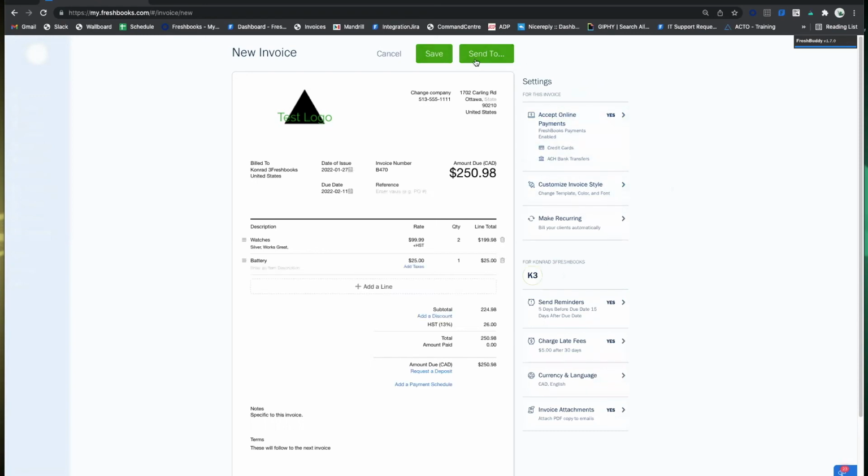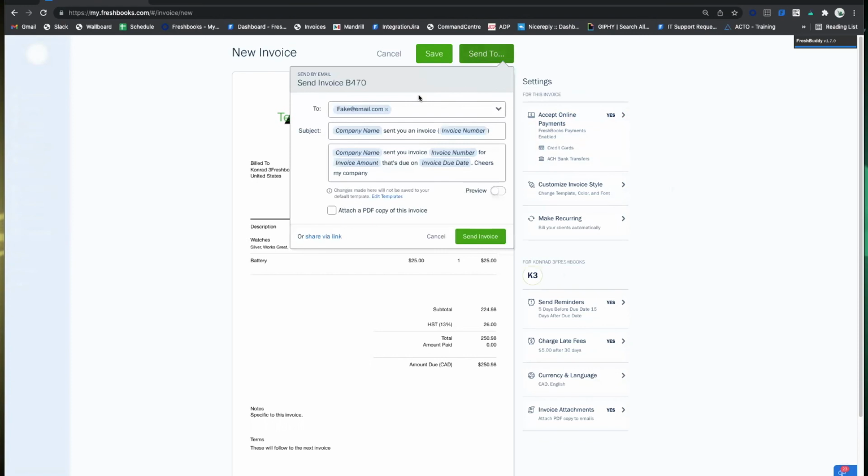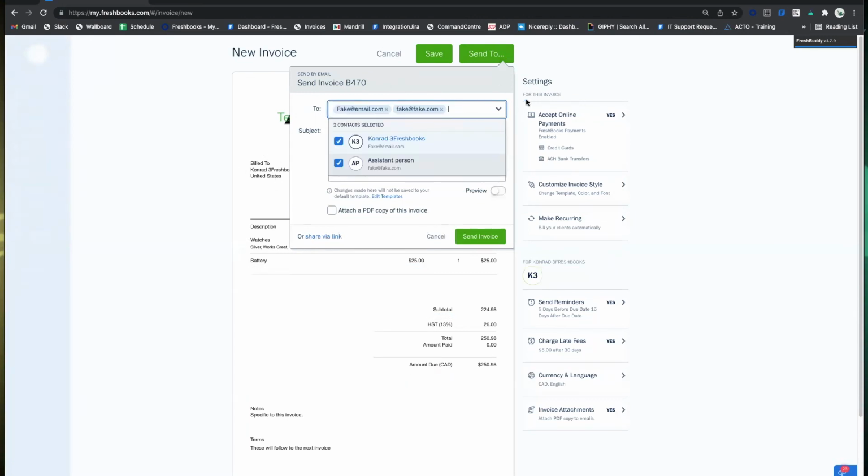So this looks good. So I'm going to go ahead and click send to. The email address that I put in the client profile already pulls up. The secretary's here. So if I want to add the secretary, I'll just select them from the list. If I created the client in this account, then there will be no email here. So then I would just have to start typing it in.